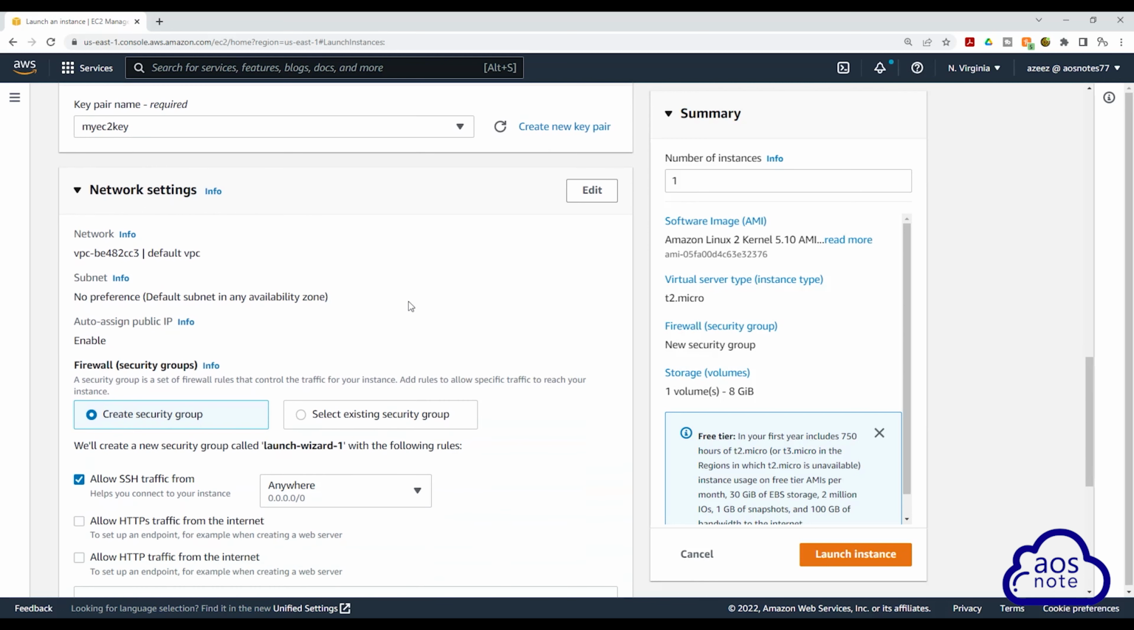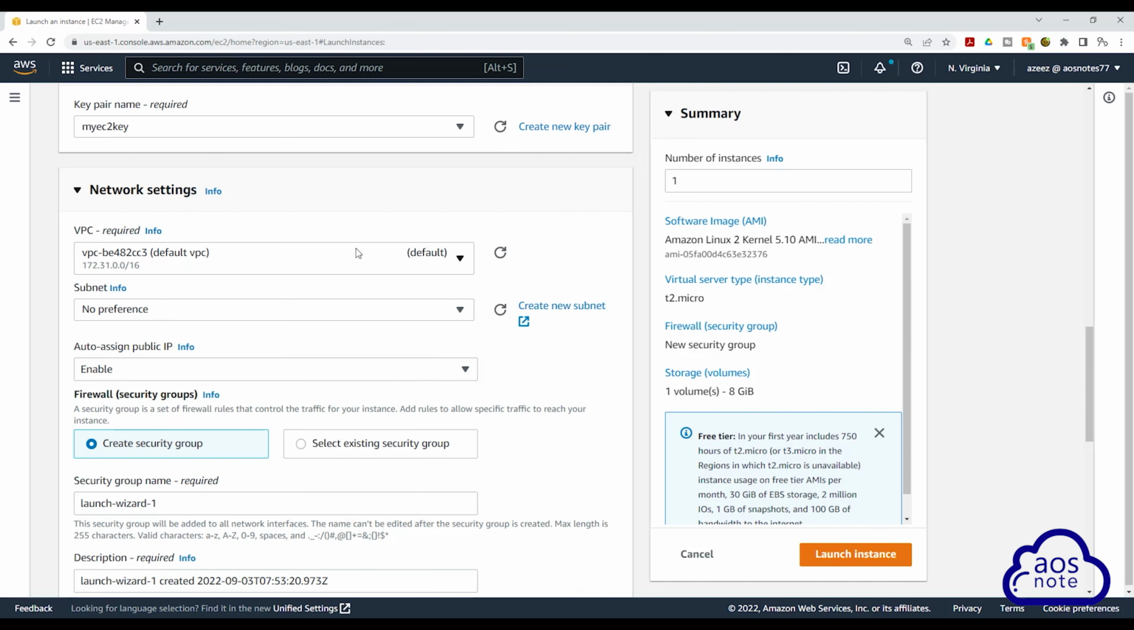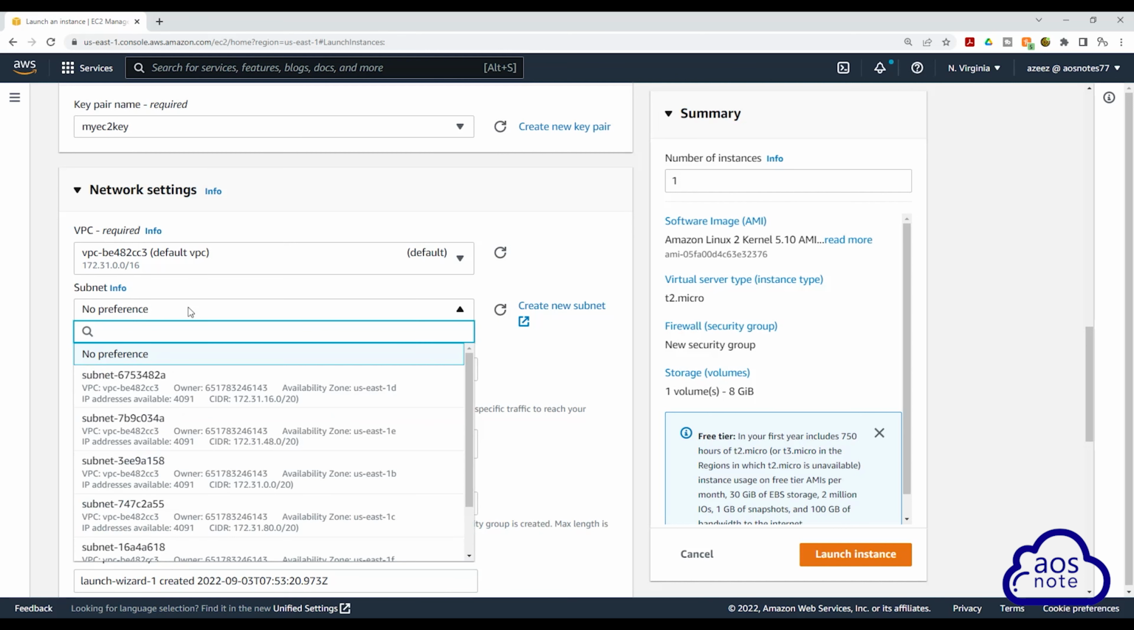Then scroll down. Under Network Settings, select Edit. For the VPC, we will launch the EC2 instance in the default VPC. So select this drop down and select your default VPC. Under Subnet, it doesn't really matter which subnet you launch the EC2 instance in, but I'll select the drop down and select US East 1A.